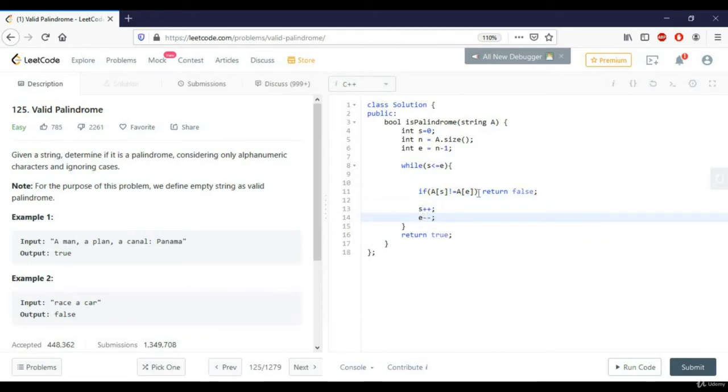But this code is not enough. The characters can be uppercase or lowercase. So there is a function toUpper. I will use the toUpper function. The toUpper function takes a character as input and it will return the ASCII value of the character. So I am using the toUpper function.